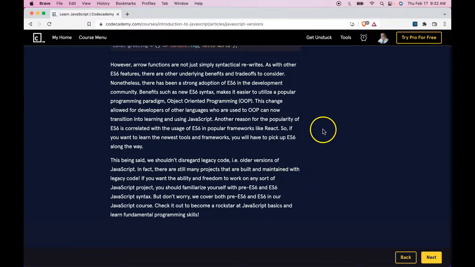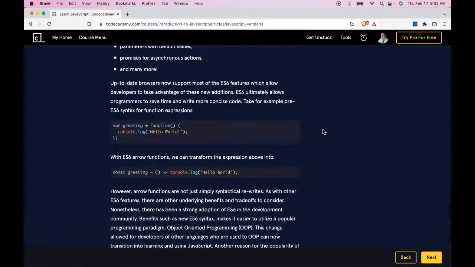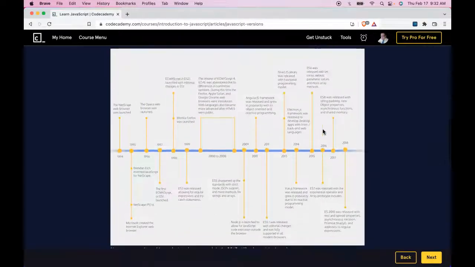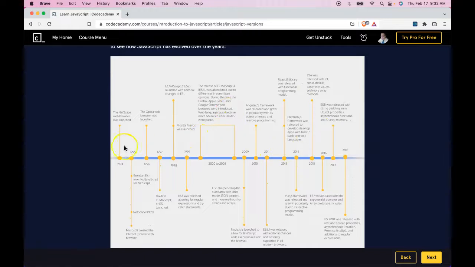And make sure to just look at this up here and just to get an idea of where JavaScript has been in the last few years and where it's at now.